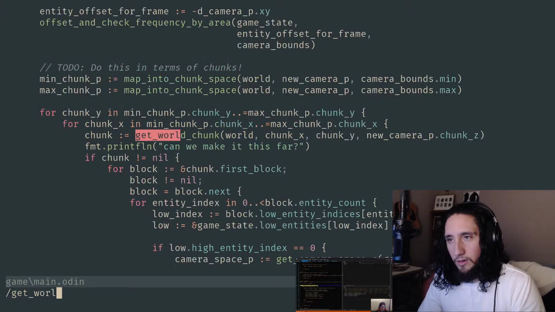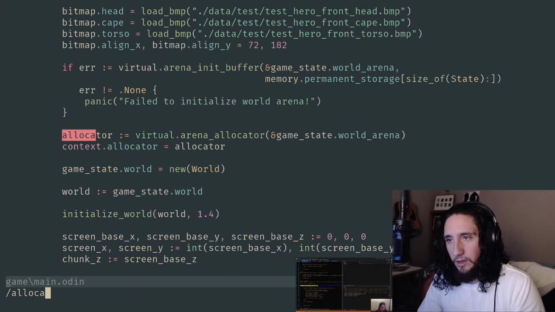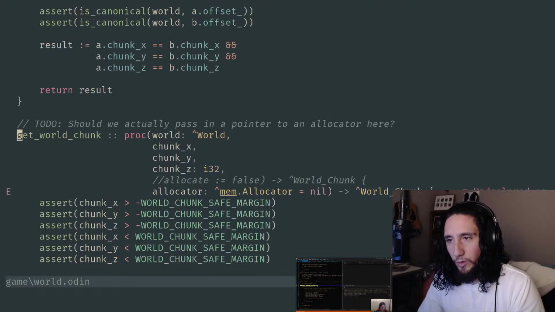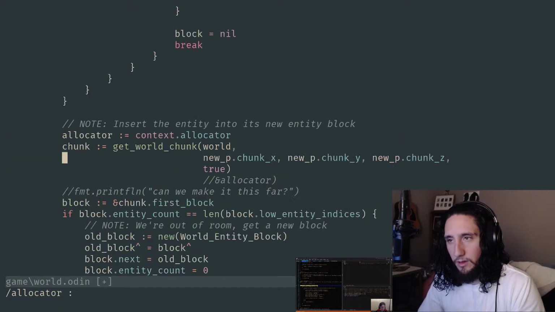Where was I calling that? So yeah, allocator. That's actually in world, isn't it? Allocator here. Okay, that's what I was looking for.